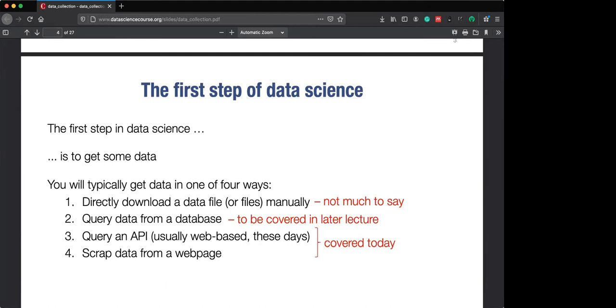Another way we can get data is querying data from a database, where you use things like SQL to query the data you need and work with it. Also, we have querying an API. We'll get to talk about this, and scraping data from a web page. So we'll be focusing majorly on 3 and 4, which is querying data from an API and scraping data from a web page.